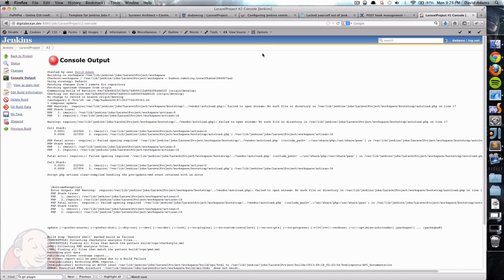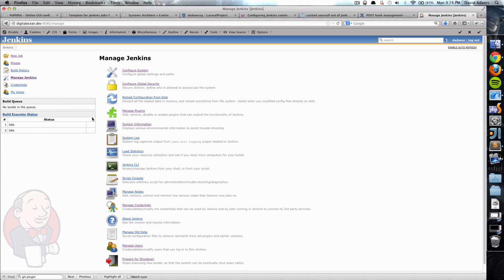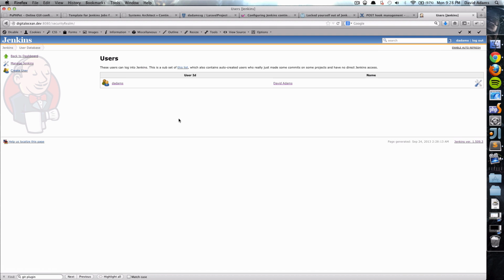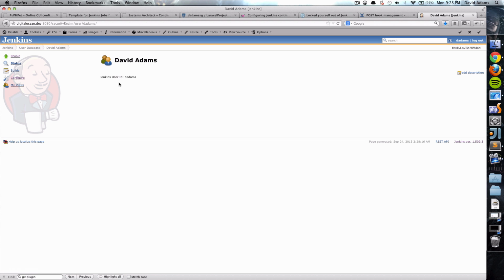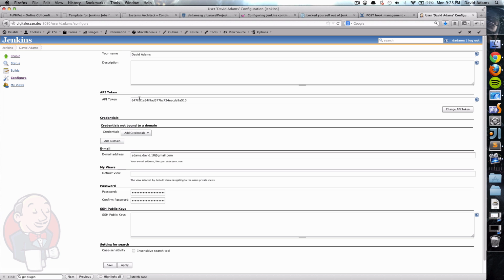But what we can do in the meantime is set up our Bitbucket hook. So we can go to Jenkins, manage Jenkins, manage users, and then click on the user you created and click configure. And then click show API token, and you need this to create a hook.